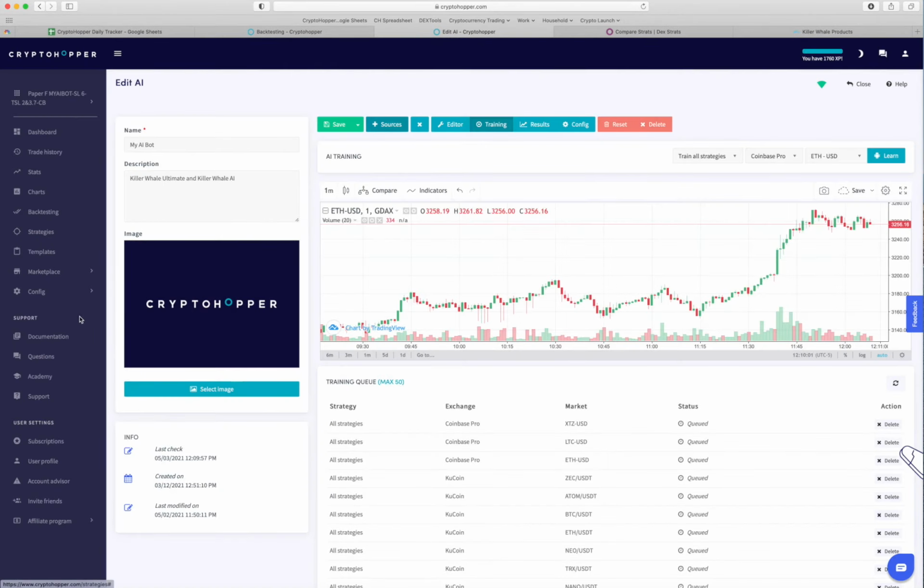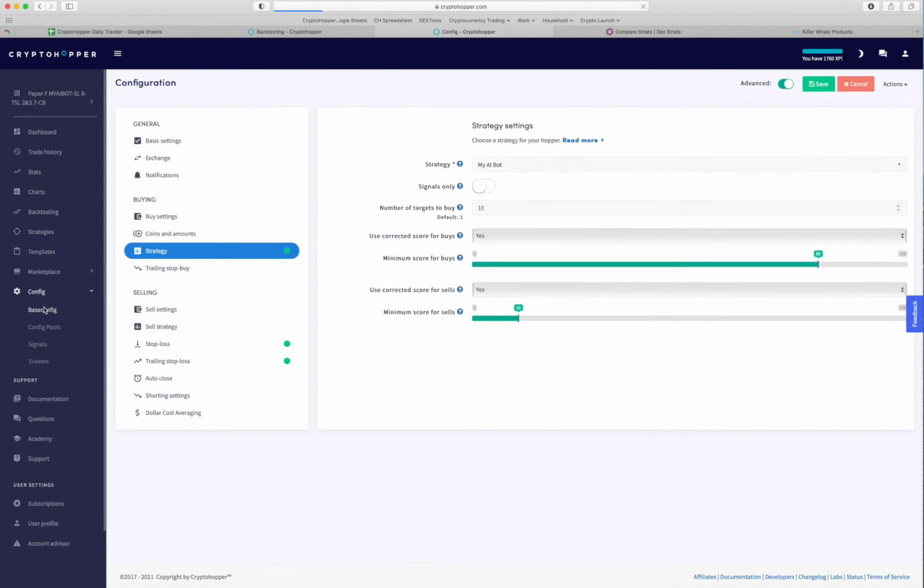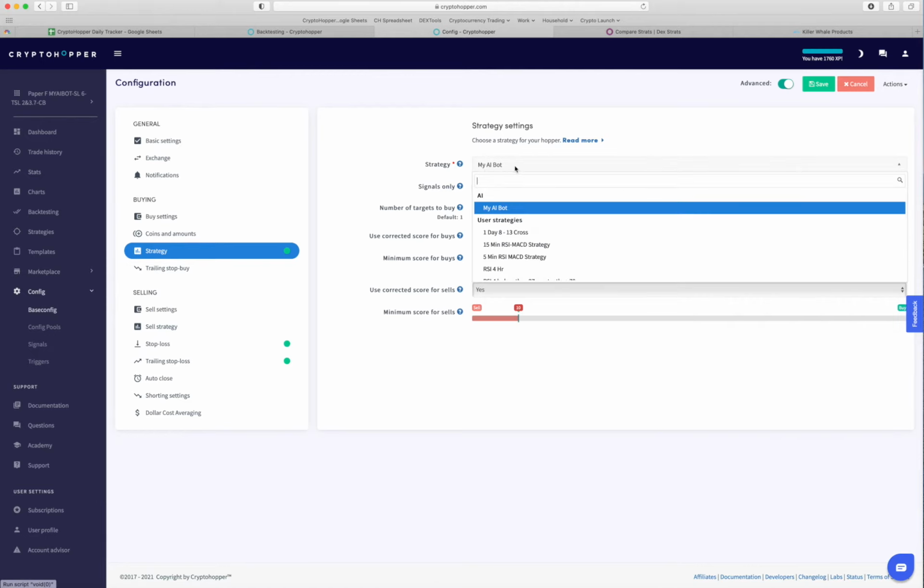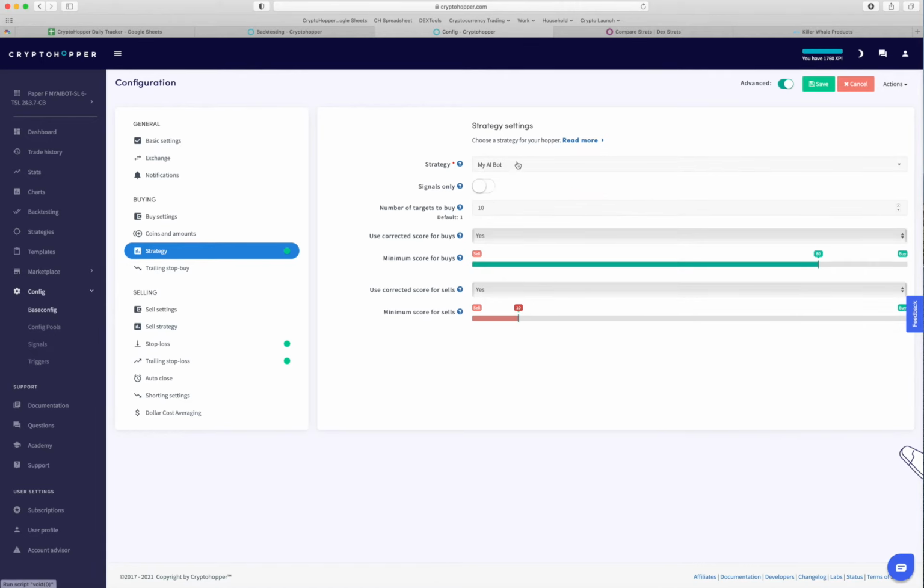So then what you need to do is go load it over here. You load it, in this case my AI bot, and you have to have the Hero subscription that's $99 a month. Otherwise CryptoHopper won't let you load your AI bots. That's the only downside, but I think the functionality is definitely worth it.